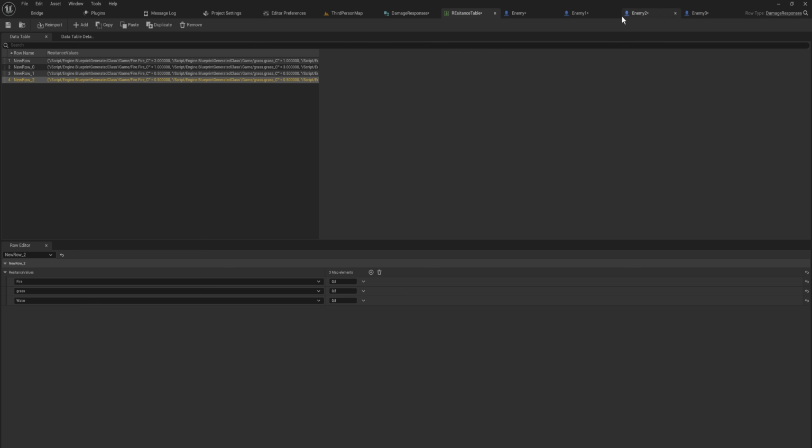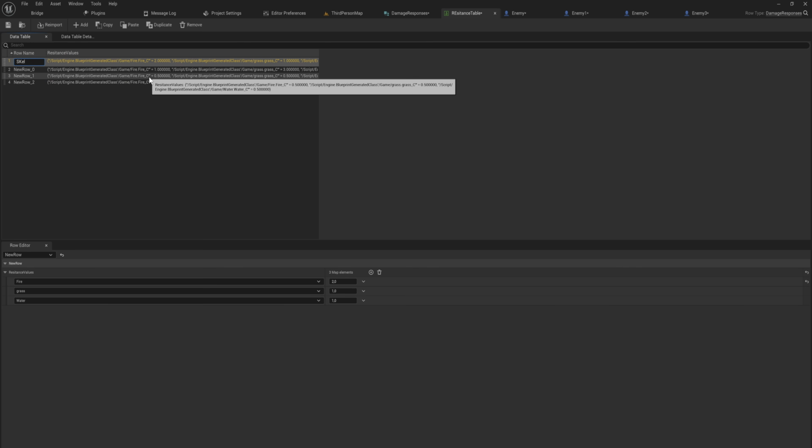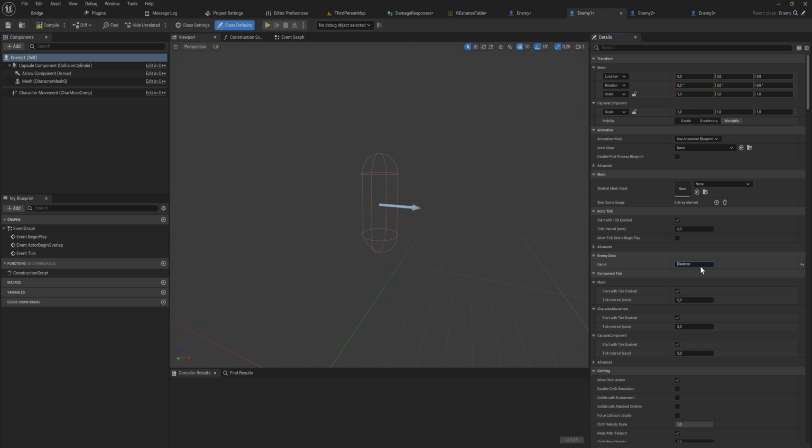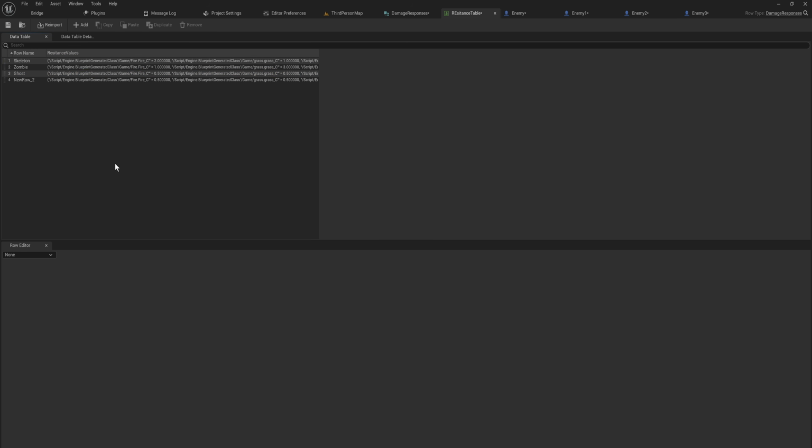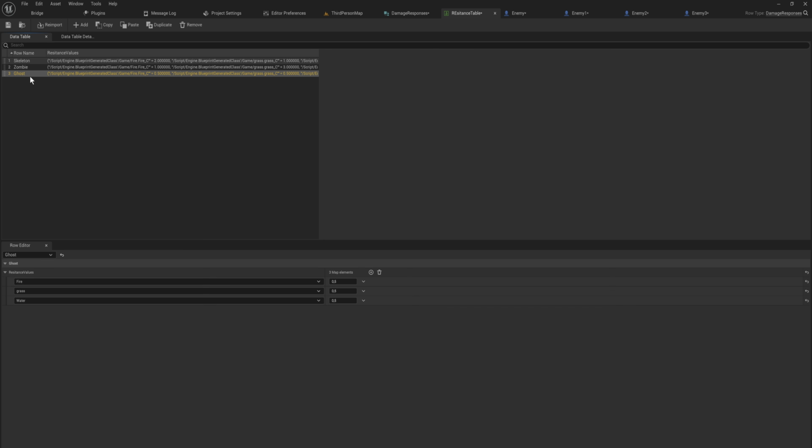And then the resistance table, we just used those names as the row names. So we can do a skeleton. Matter of fact, it might actually just be better to copy these over to make sure that there are no typos at all, because these do need to match exactly. And let's just remove this one for now. And now this data table houses the resistances or the weaknesses of each one of these types of enemies.